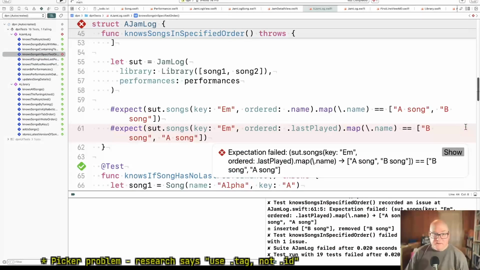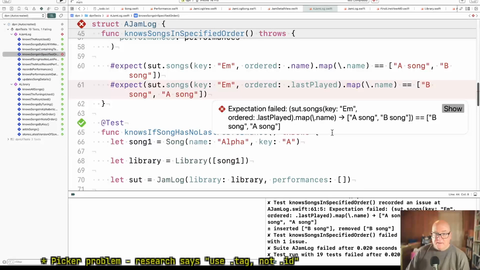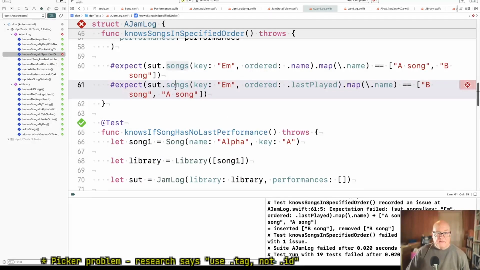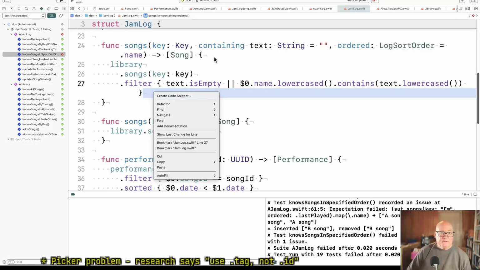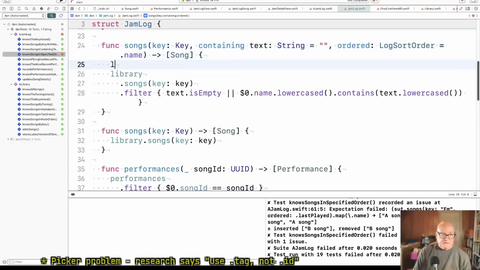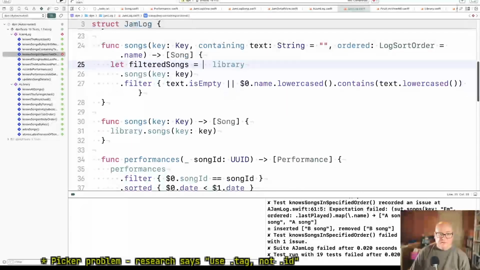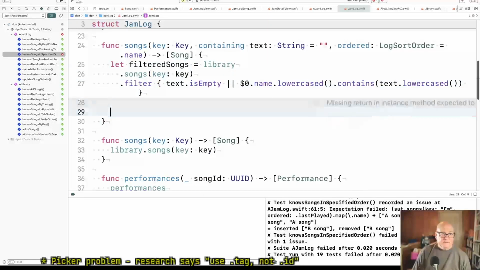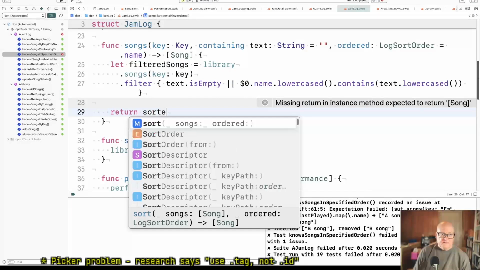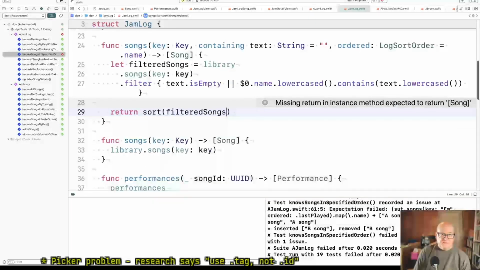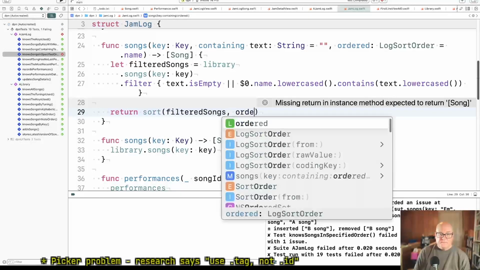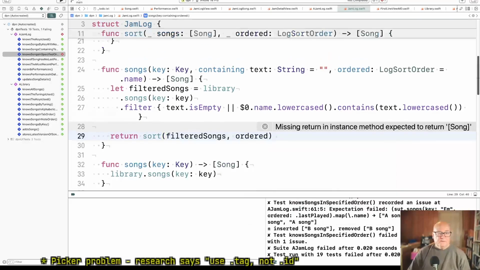Oh, okay. Oh, we have to actually call that method now. Okay, so let filtered songs equal that, and then we're going to return sort filtered songs ordered.